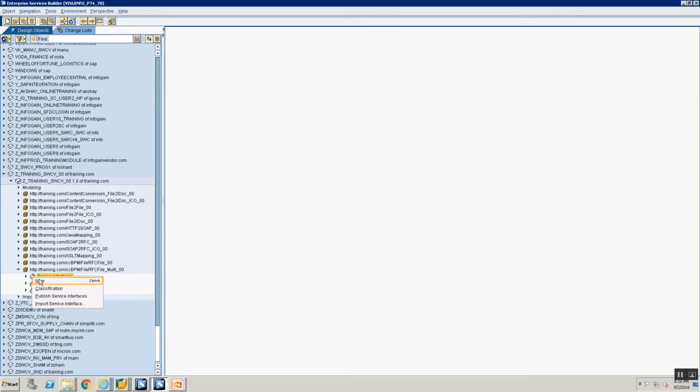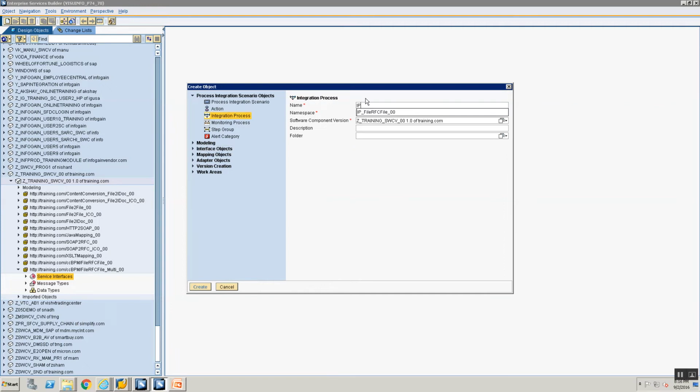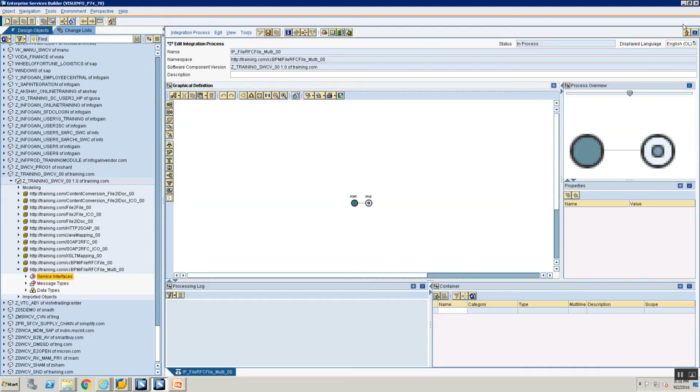We right click, we say new, we go into process integration scenario objects, select integration process, and let's give it a name: IP_FILE_RFC_FILE_MULTI_REQUEST_00. All right. So go into new, process integration scenario objects, integration process, IP_FILE_RFC_FILE_MULTI_00. All right, let's go ahead and create.